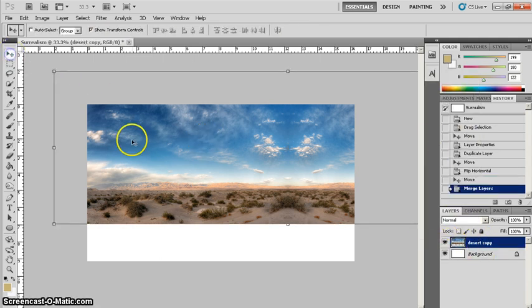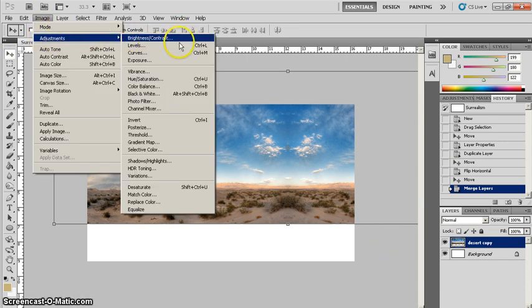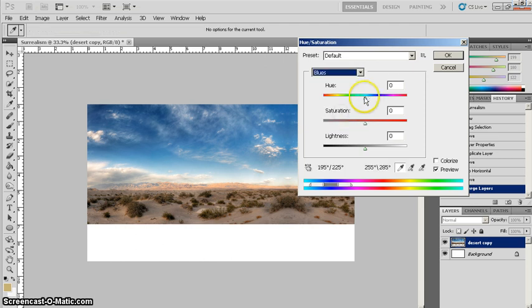What you can do is play around with the hue and saturation. So if you go to Image, Adjustments, any of these will be quite useful. I actually prefer hue and saturation. I want to bring out the blues. Yep, that looks fine.